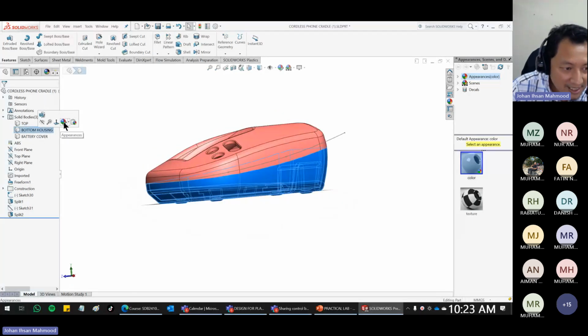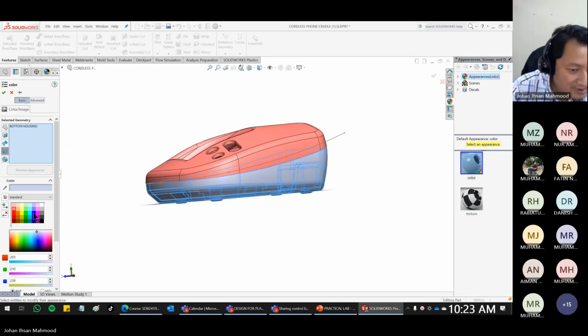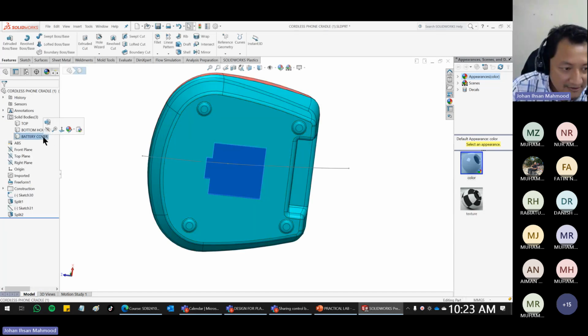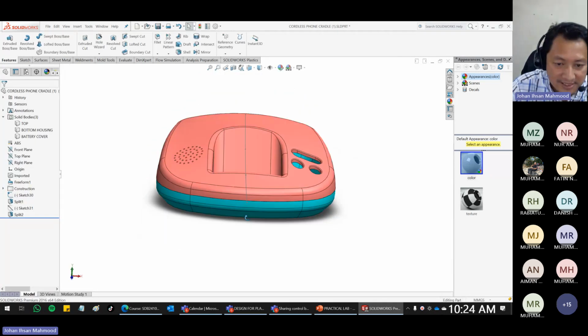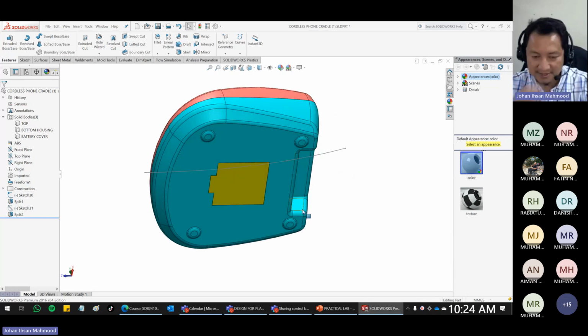Bottom housing, press this. Appearance, click body. Change to whatever color you like. Okay. And finally, change my battery cover to another color. So you can see 3 components, different components.